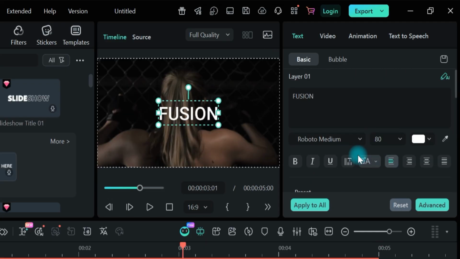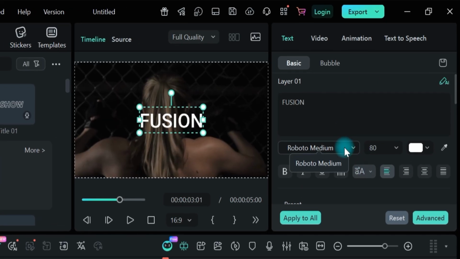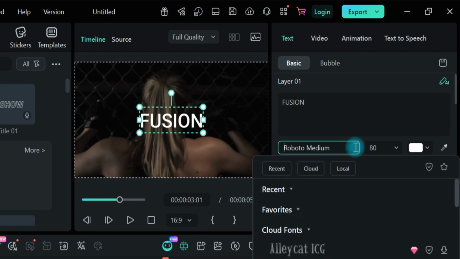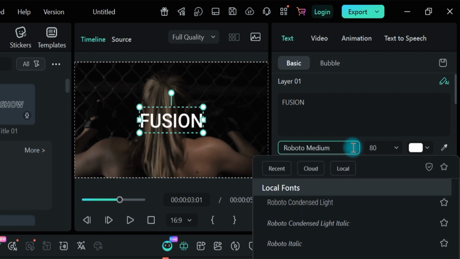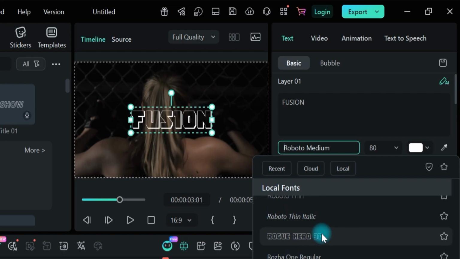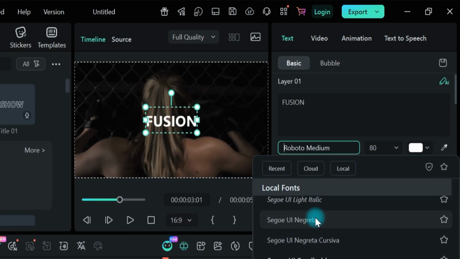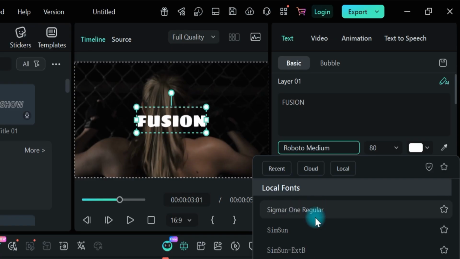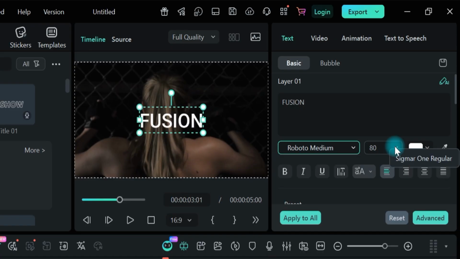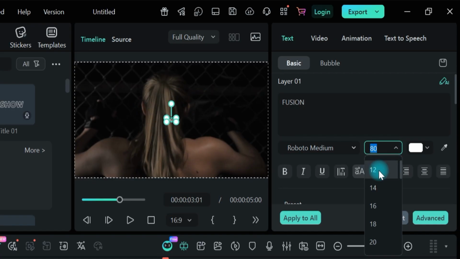Now let's customize the text, and Filmora gives you a lot of customization options. First is the font section. So, you can choose different fonts depending on the style you want for your video. For example, bold fonts for gaming videos, clean fonts for tutorials, cinematic fonts for movie-style edits, and modern fonts for social media content. Next is font size, and you can increase or decrease the size using the slider here.